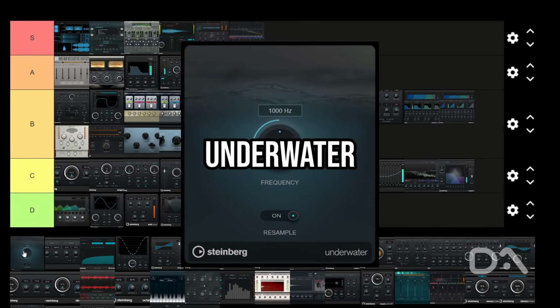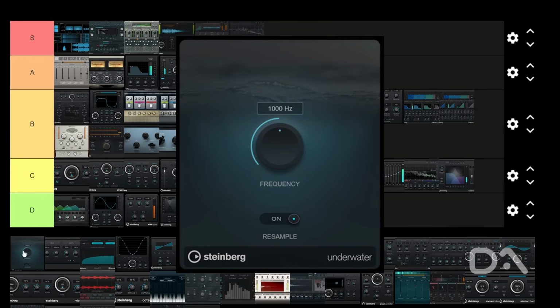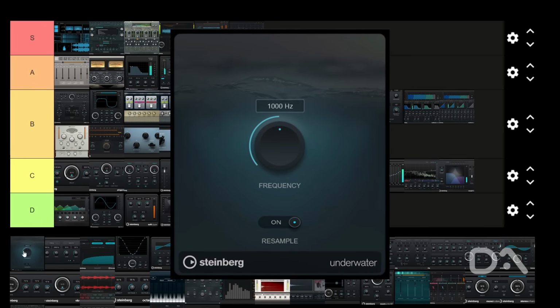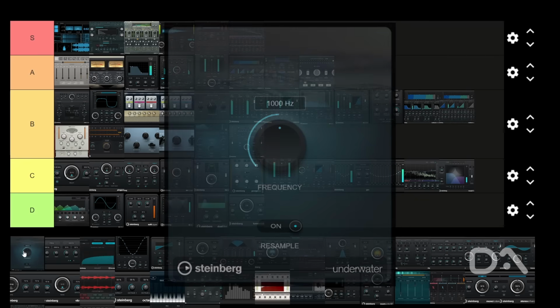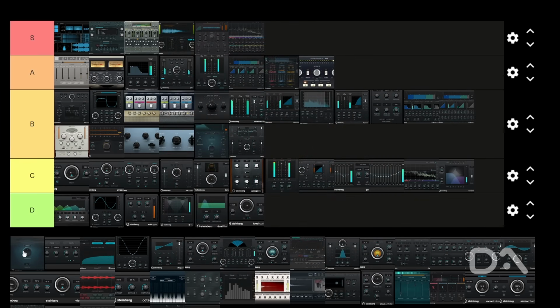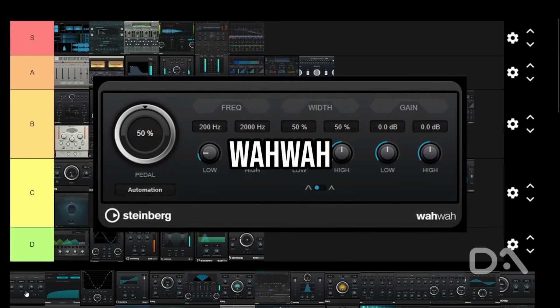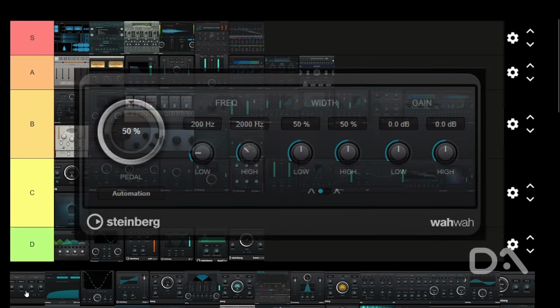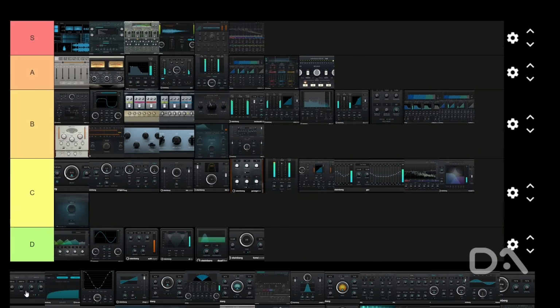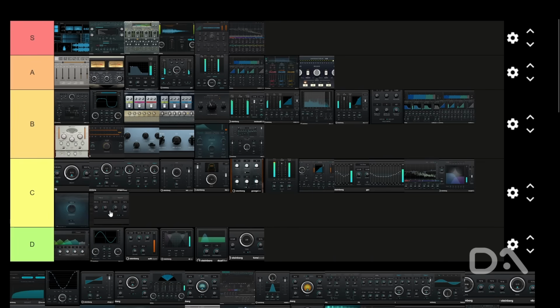Underwater, splashed in Cubase 14. It's a low-pass filter for that Drake-style underwater lo-fi effect, combining downsampling with low-pass filtering. It's a C tier. Wah-Wah. Available since Cubase 4, it's a bandpass filter auto-controlled by sidechain or MIDI, modeling the classic analog pedal. It's automation dependent, but instantly recognizable. Giving it a C.